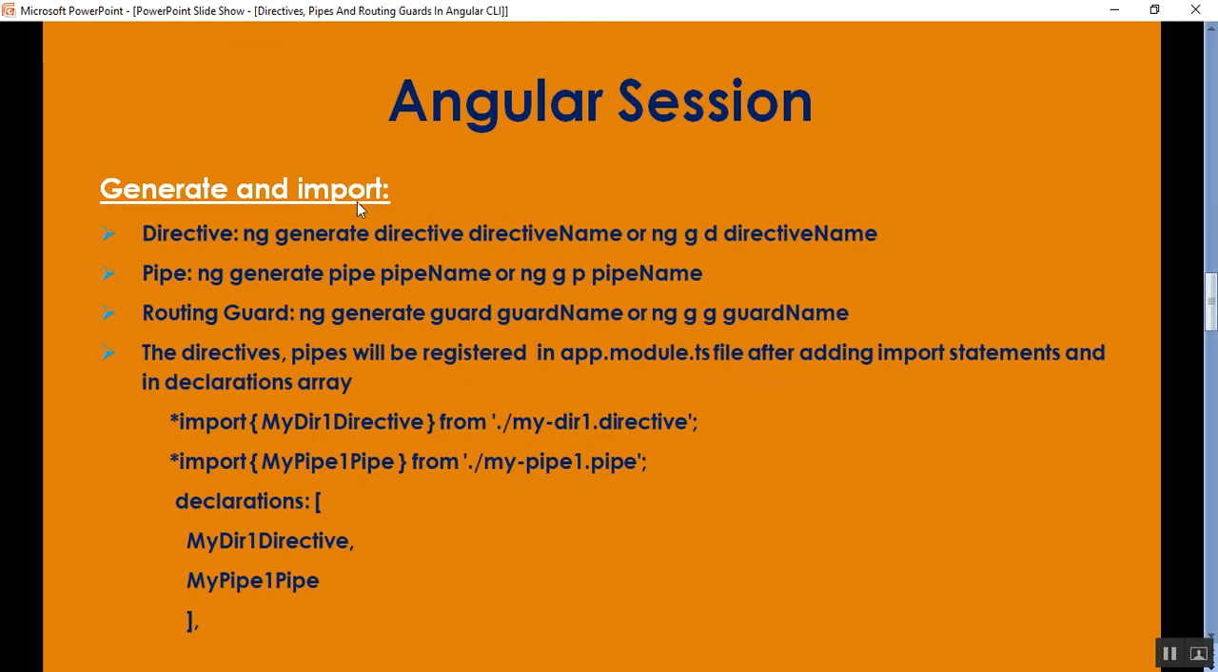So to generate and import directives, pipes and guards, and how to register them inside the module file. For a directive, it is ng generate directive and the directive name, or the alias is ng g d and the directive name. For a pipe, ng generate pipe name, its alias is ng g p and the pipe name. For a routing guard, the command is ng generate guard name, or the alias is ng g g, g for generate, g for guard, and the guard name.